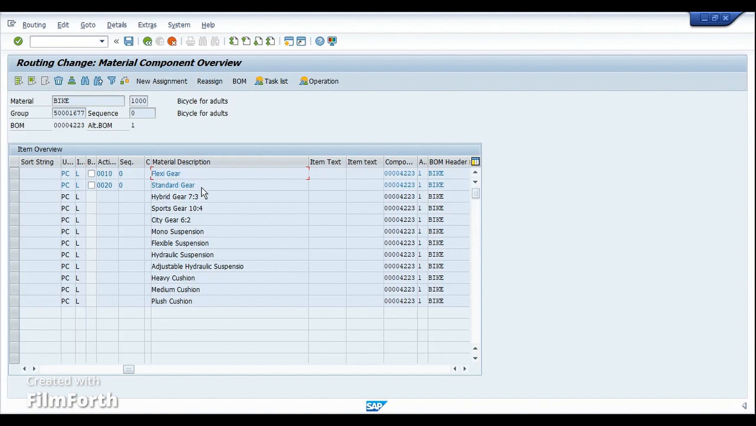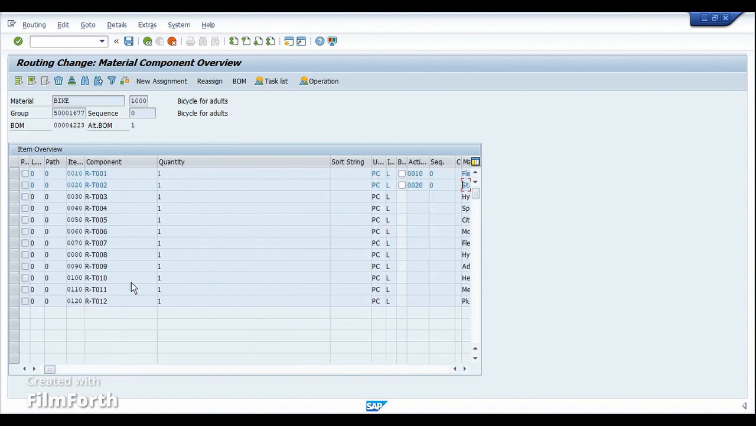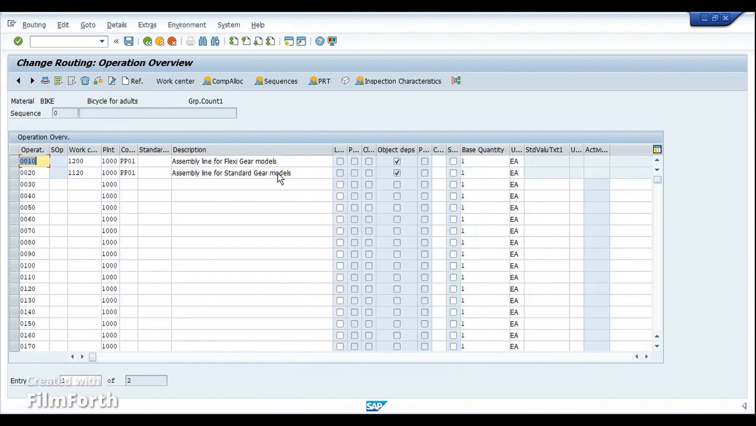And similarly, the second operation for the standard gear assembly line is assigned to this second item of the bill of material. That is where, basically, the system will understand that if you pick this operation, you should also have a set of components to be picked along with it, right? That is where the configuration basically triggers. So that is it. Apart from this, there are no other settings needed in the routing.